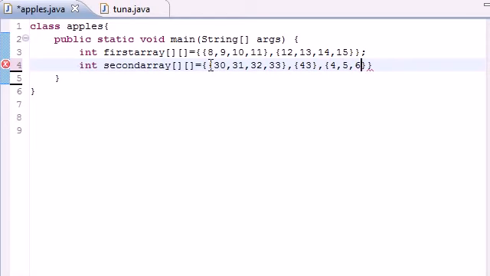So what this would do is create a table with 3 rows, 1, 2, 3. In the first row the columns would be 30, 31, 32, 33. In the second row, it would only have one column, 43, and in the third row down, it would have 3 columns, 4, 5, and 6.